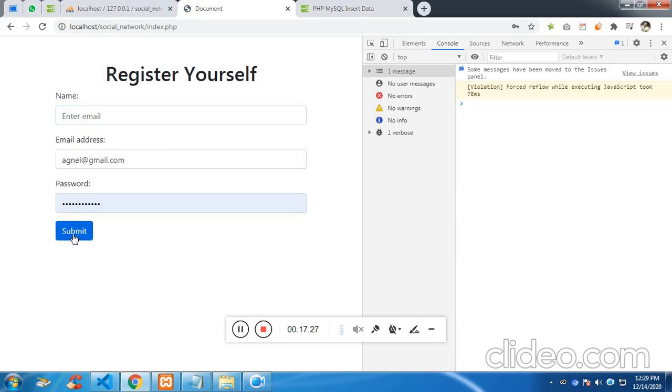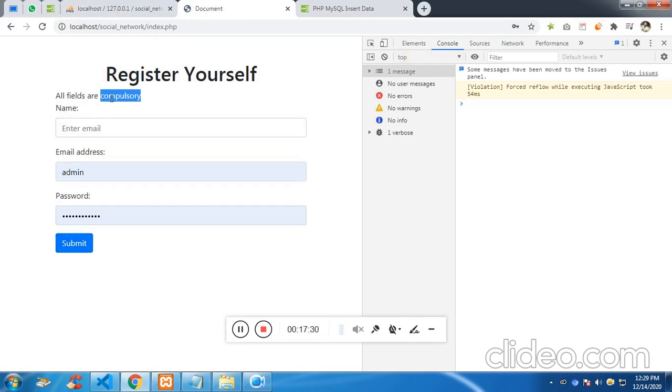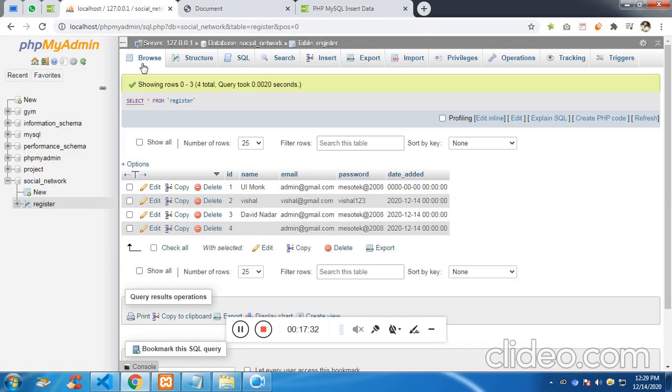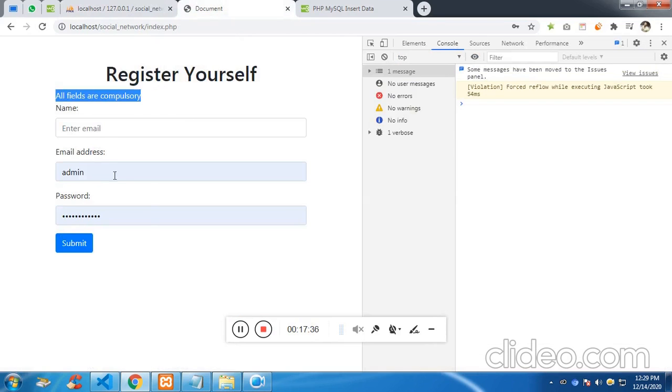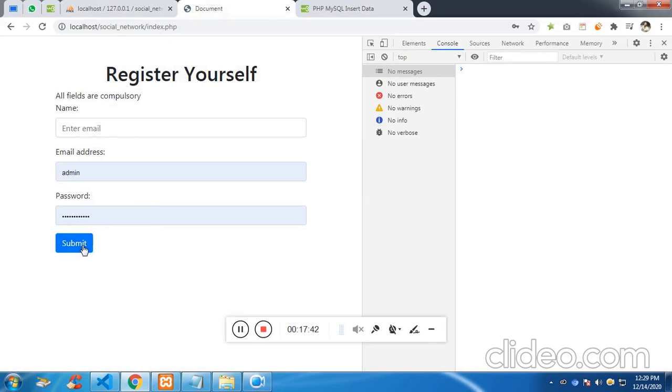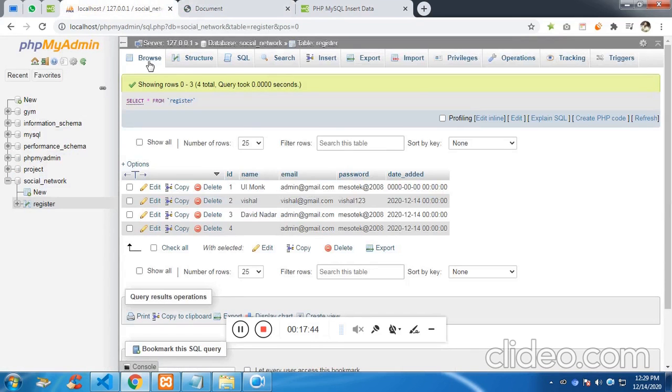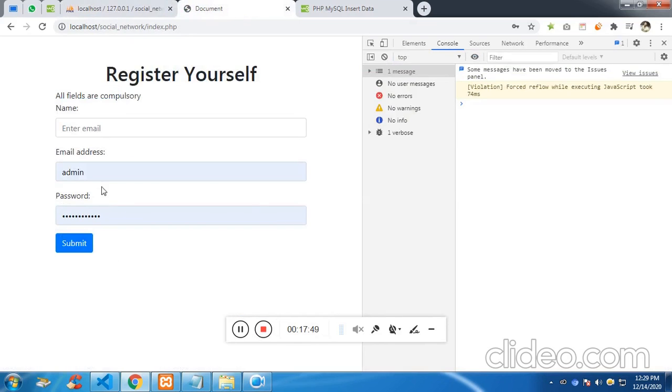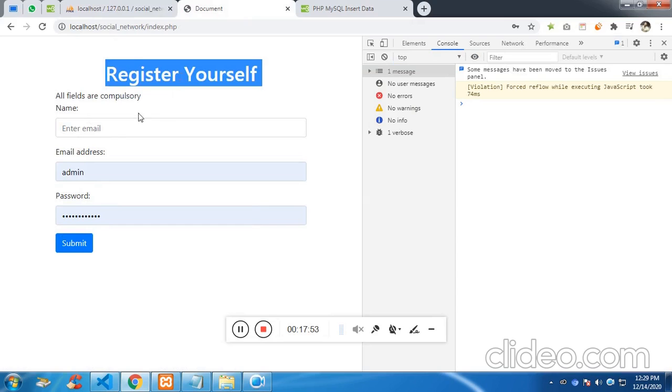Let's make that name blank. Click on submit. All fields are compulsory. So Agnel won't be saved now. If you see, Agnel is not saved. So without name, let me try submit. Again, all fields are compulsory. Refresh. It is not saved. Fine, it is working. So our first part is ready. We can register ourselves into the database.